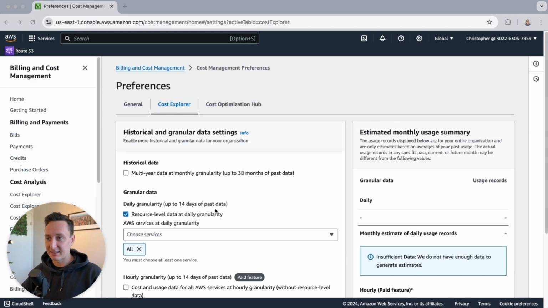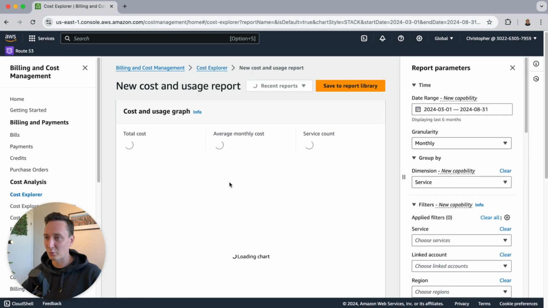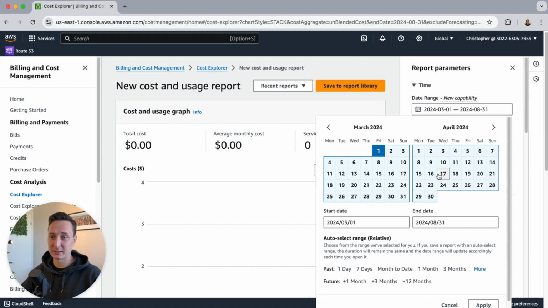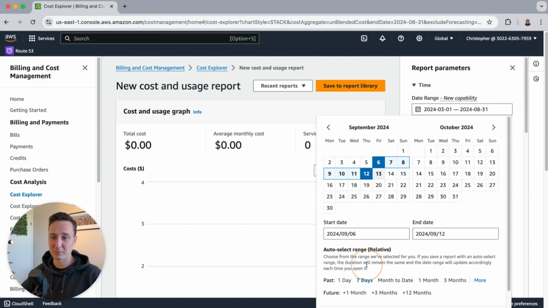But once you activate that, it will take up to 48 hours, I guess, to get this going. But when you do, you can go back to Explore, Cost Explorer, and this data gets updated once every 24 hours. But let's filter it. First, we need to select the correct date range.